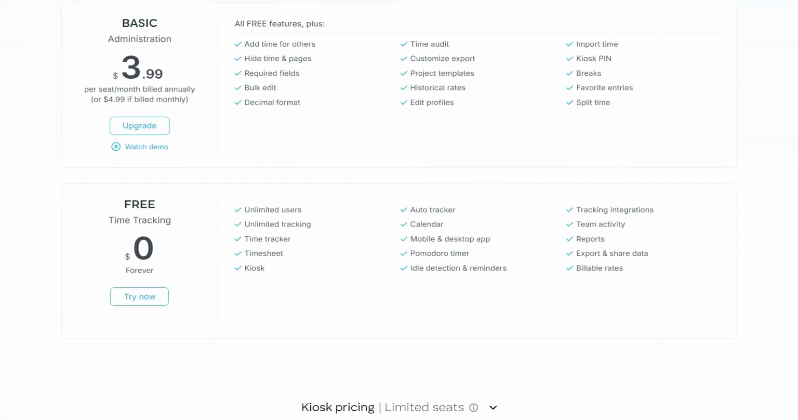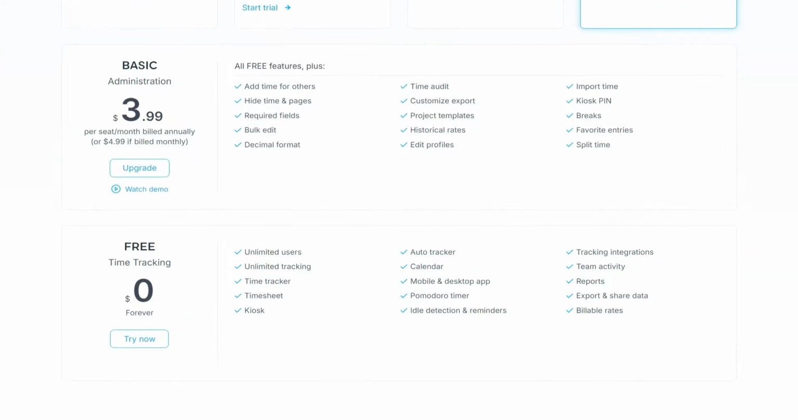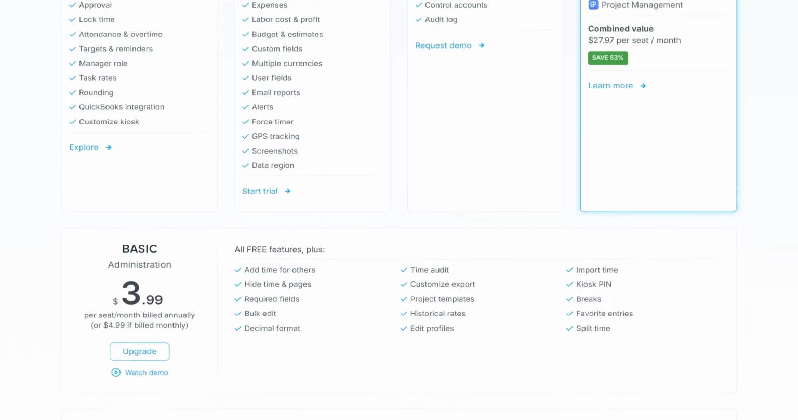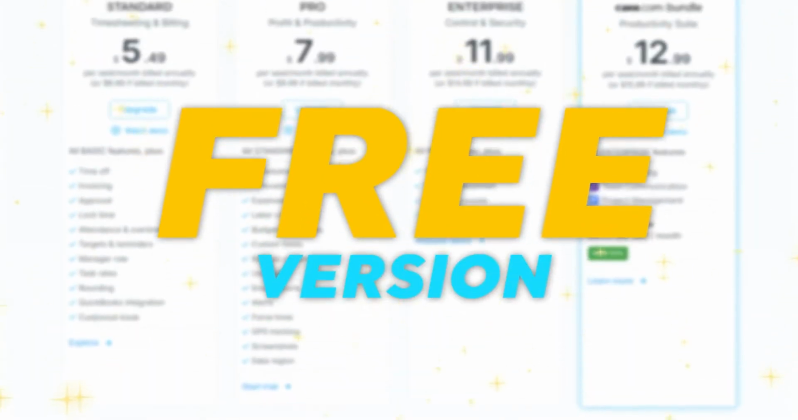And did I mention that Clockify is free? Yep, that's right, it starts with a free plan that includes unlimited users and projects. Of course, there are premium plans available if you need even more advanced features. But the free version is more than enough for most people.